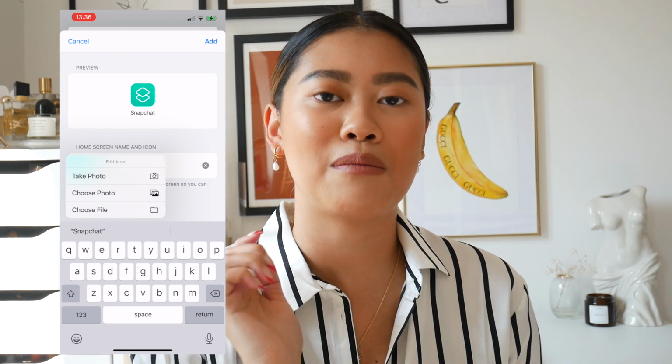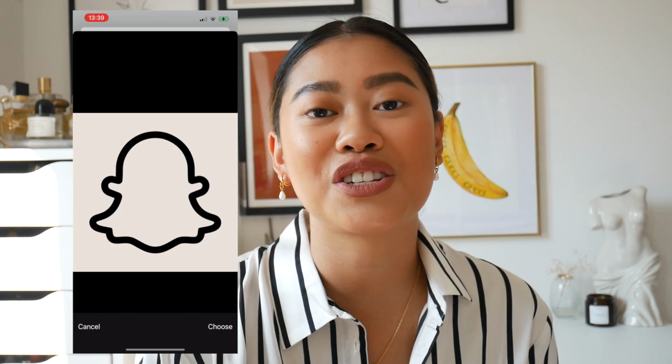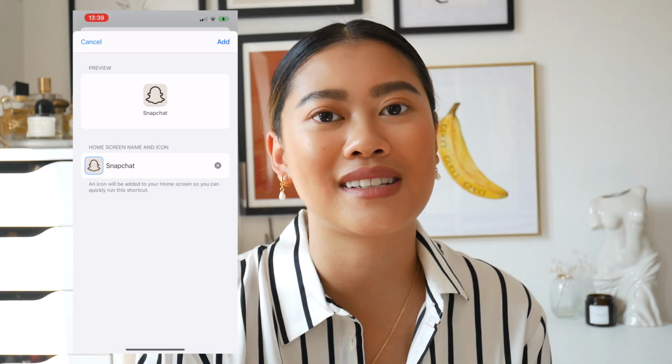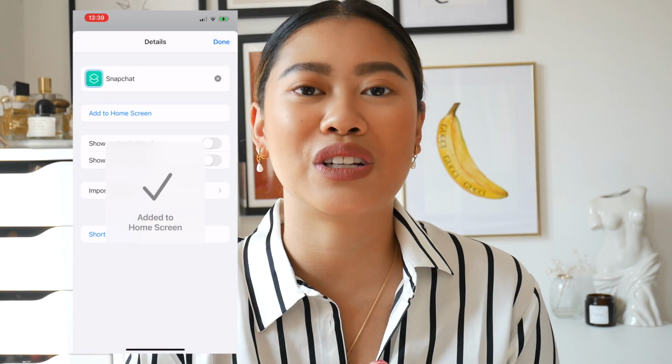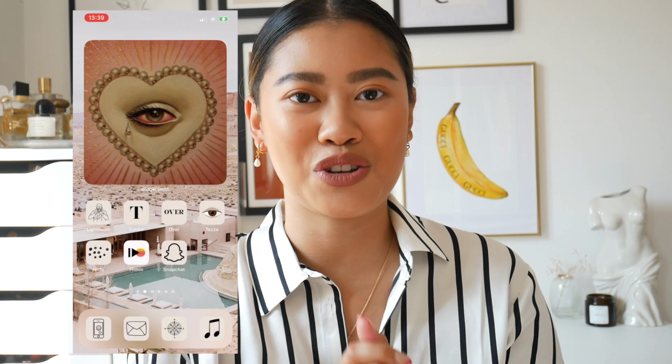From there, again, type in Snapchat where it says new shortcut, and then click on the little tile, and it should come up with choose photo. There's a few different options, and you're just going to click choose photo, which will bring you up to your photo library. Then you just click the graphic that you just made to add it to the shortcut. So you're just going to click done, and then done again, and then that should be added to your homepage already.